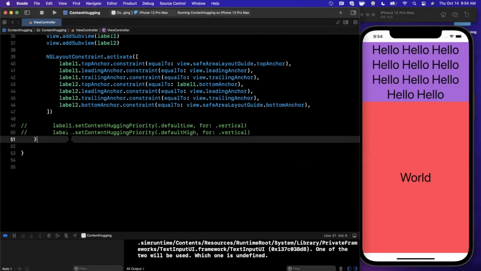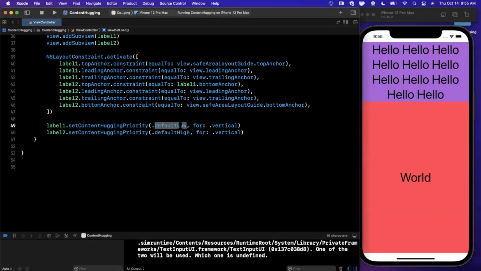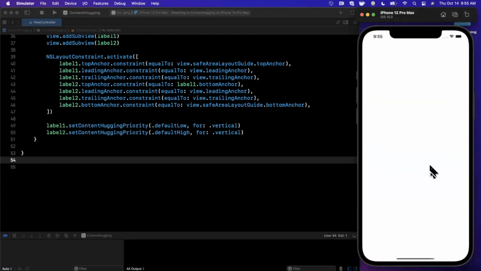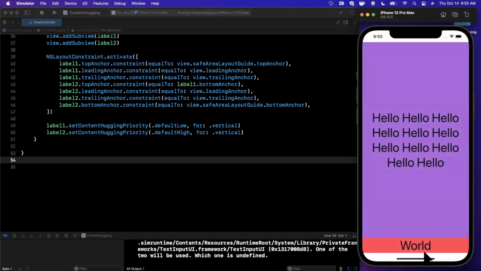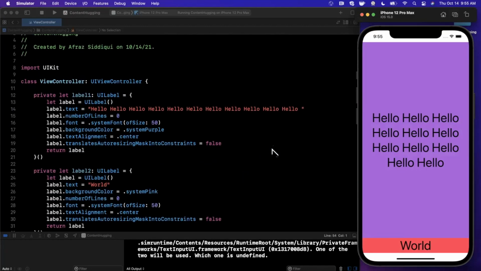And what we're doing here in our call is we're explicitly changing it. We're saying, no, make the hugging priority of label two, AKA this pink red one, higher than the purple one. And what that'll do is that's gonna collapse this. It's gonna hug the pink area such that it only accounts for room in which it needs to render its world text, and it'll make this one taller. So that is content hugging priority in a nutshell.